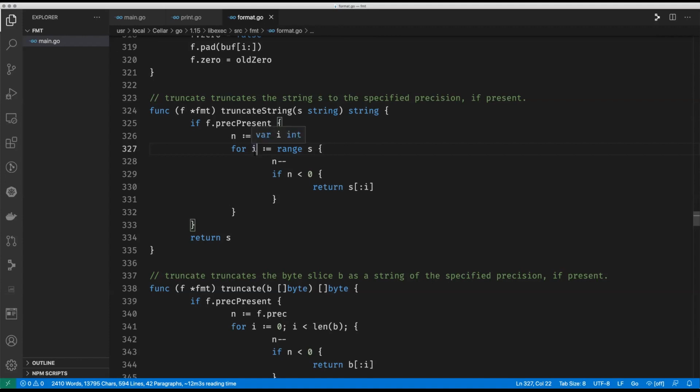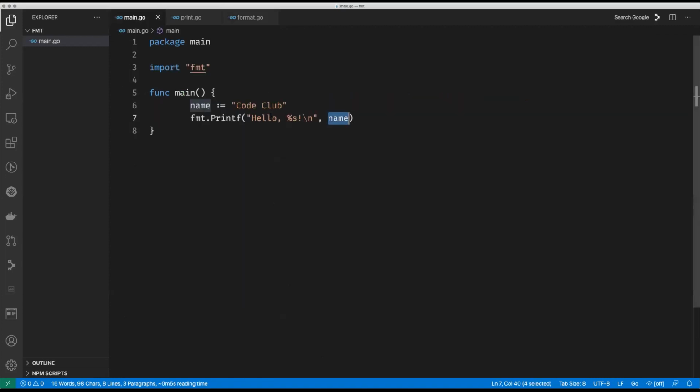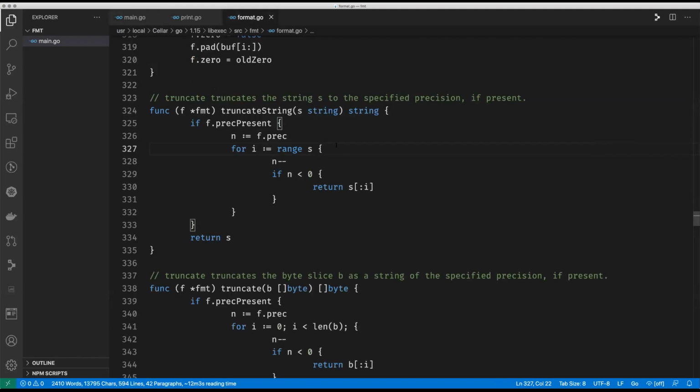So i will be 0, 1, 2, etc. But suppose one of those runes is a multi-byte rune. Like, suppose this was in Chinese instead of English, and we said Ni Hao Code Club, and these would be multi-byte characters. So suppose the first character was 4 bytes in size, which it could be.